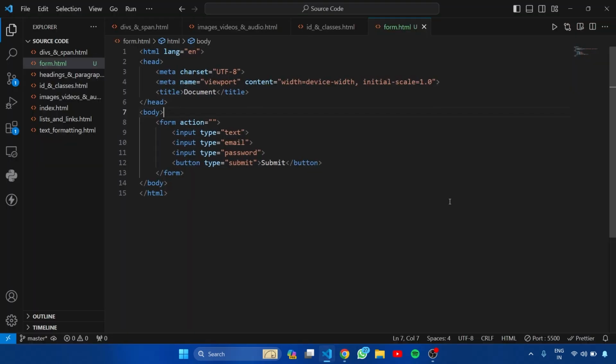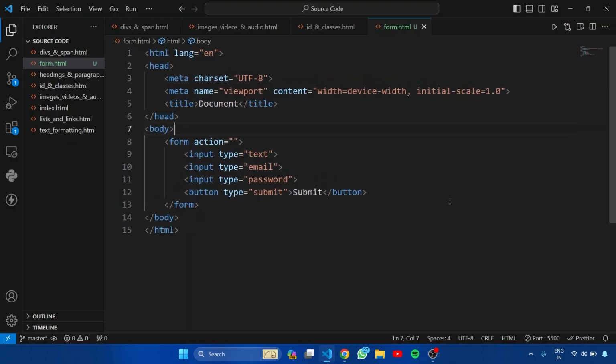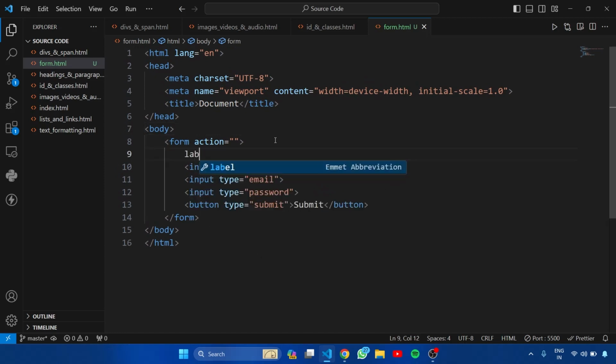You can see here our form is displayed. But it looks so weird. Let's make it pretty. Here before input tag, I am adding a label tag. Inside this, I am writing name. This label tag is for the name input. This way users know what each field is for.